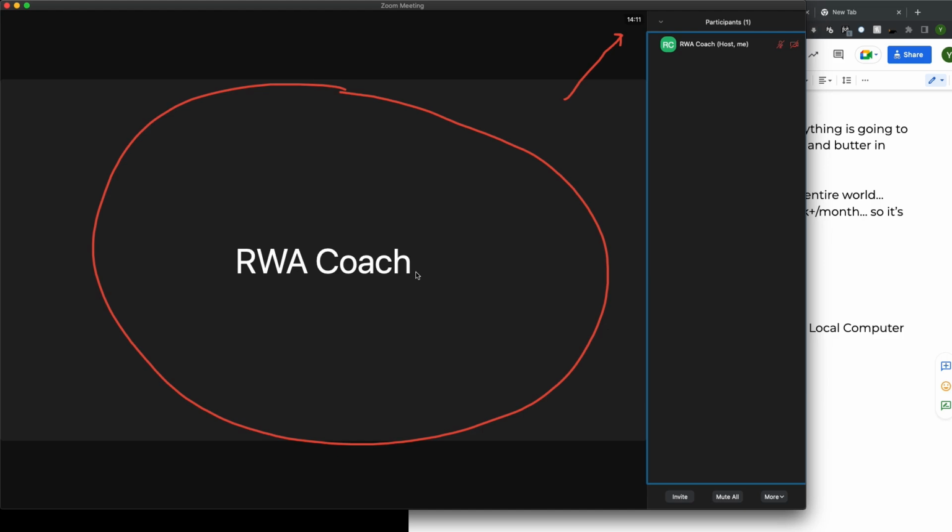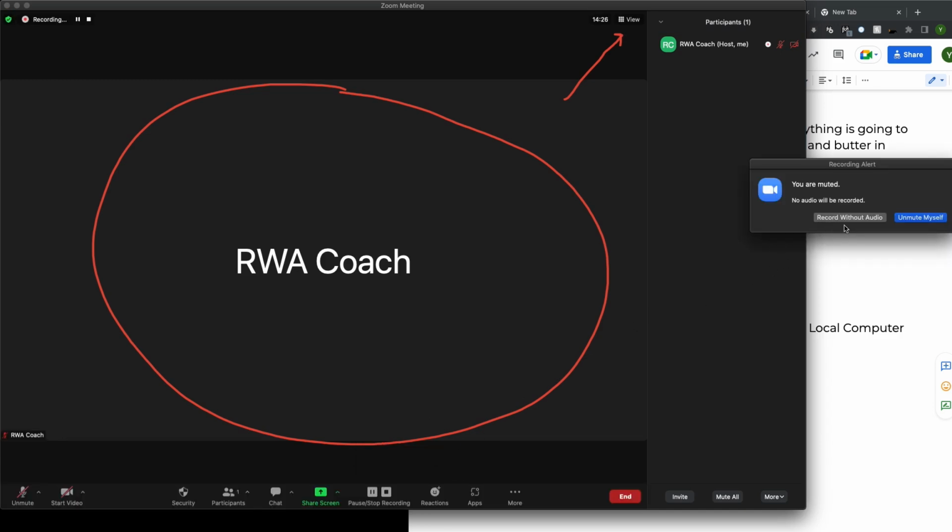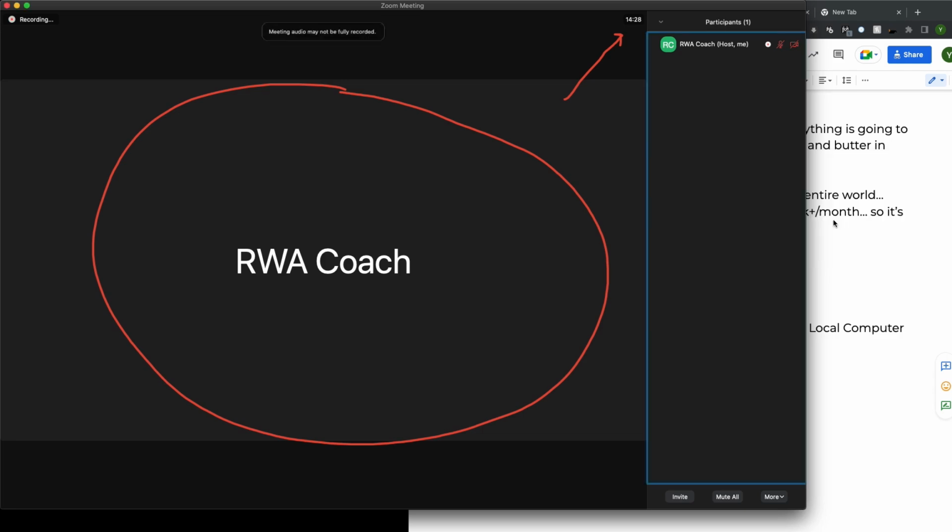However, for the sake of the skill sessions, I recommend that both you and your partner are on the recording at all times. I would highly recommend that when you actually do the recording, let's go ahead and click on record on this computer. Because I'm muted, I'm going to record without audio. Yes, no problem. Now, you see how the recording has started.